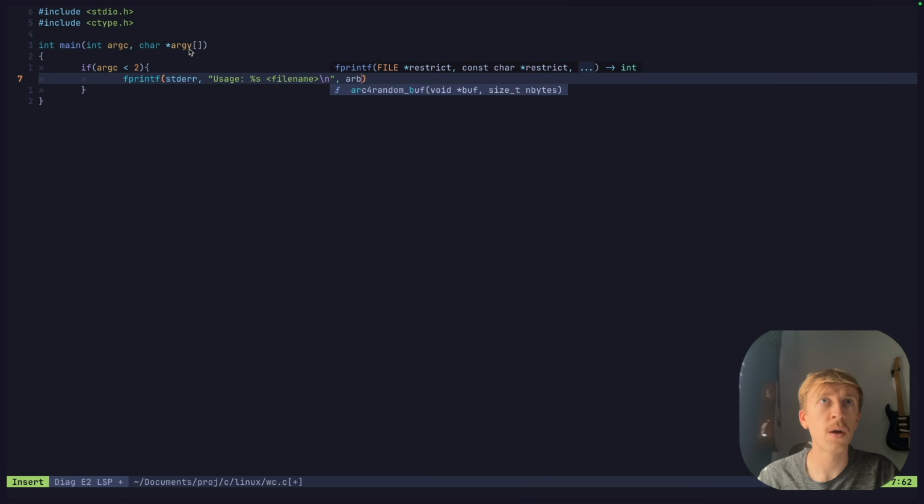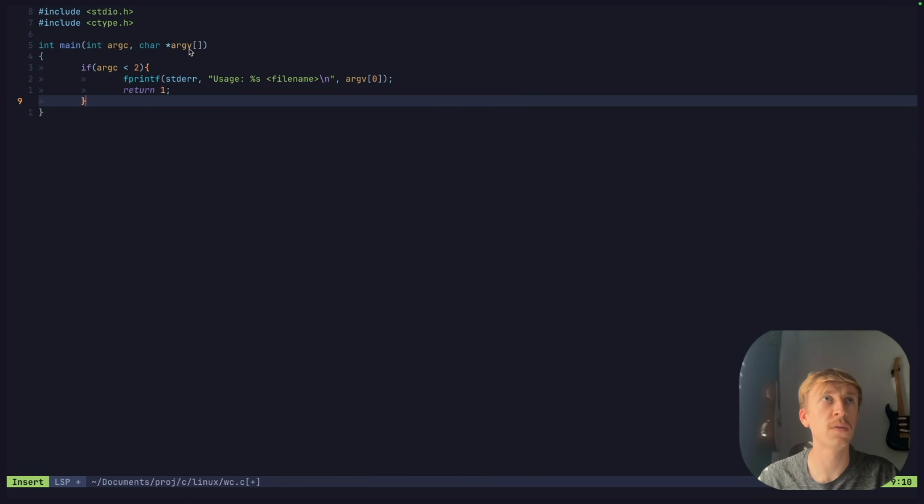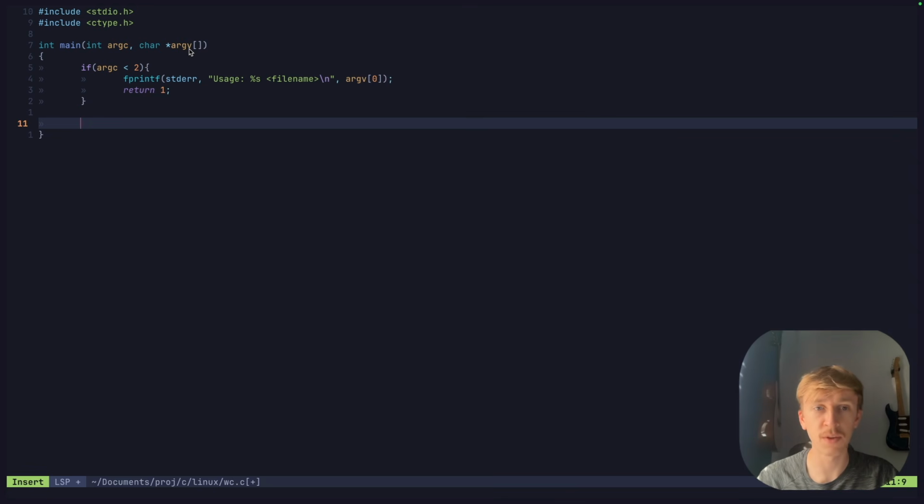And we'll pass through argv[0]. Okay, return 1. So this is just going to check if the user effectively has forgotten to add on a file. So they've called wc, but they haven't added on a file. Because of course we can't run this program, it's not like cat where we can run the program anyway. Okay, so that's step 1 done.